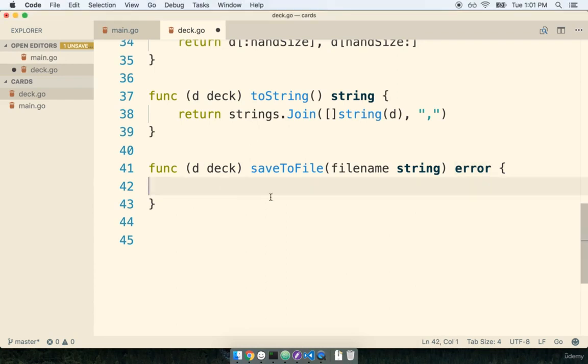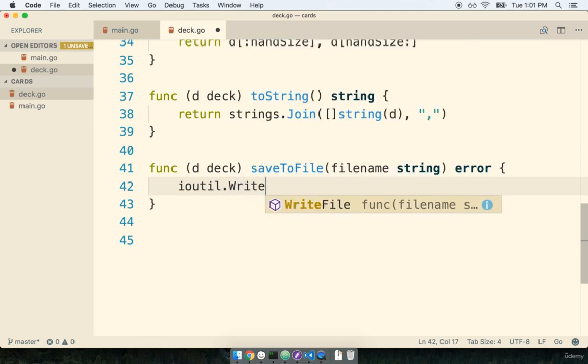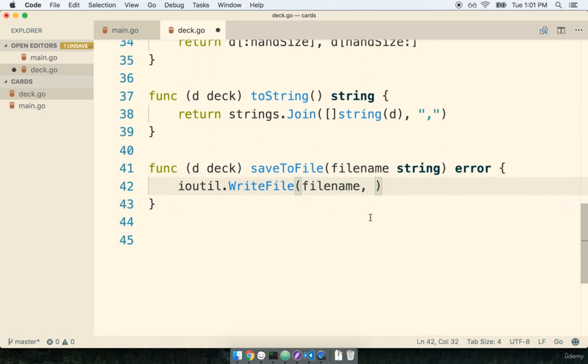Okay, so now inside of this function, we can start to write out our actual function call to save this deck to the hard drive. So we're going to reference the IOUtil package, specifically the writeFile function. The first argument will be the file name. So remember, that's here as an argument. And then the second argument should be the byte slice of data that we are trying to write or save to the hard drive.